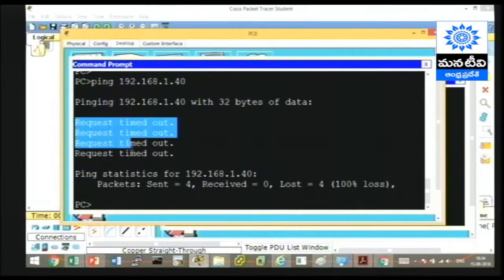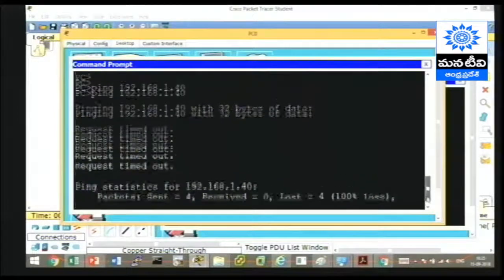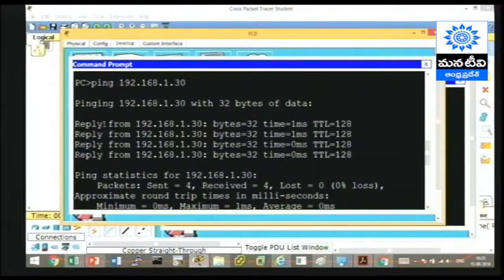When there is no computer available, or if the computer is available but it is switched off, it will not be able to respond. So we get a message called request timed out. In network communication, if there is communication between the source and the destination, we get a reply like this, which has information: we are trying to communicate with the IP address, we get a reply from the same IP address, the number of bytes of data that was sent in the packet, and the amount of time the packet has taken to go and come back. This is the time interval taken by the packet to go and come back.